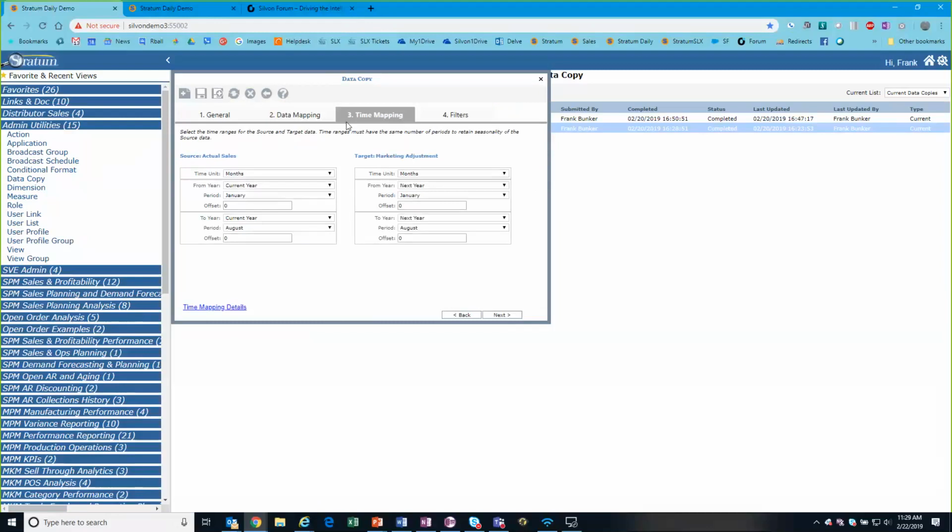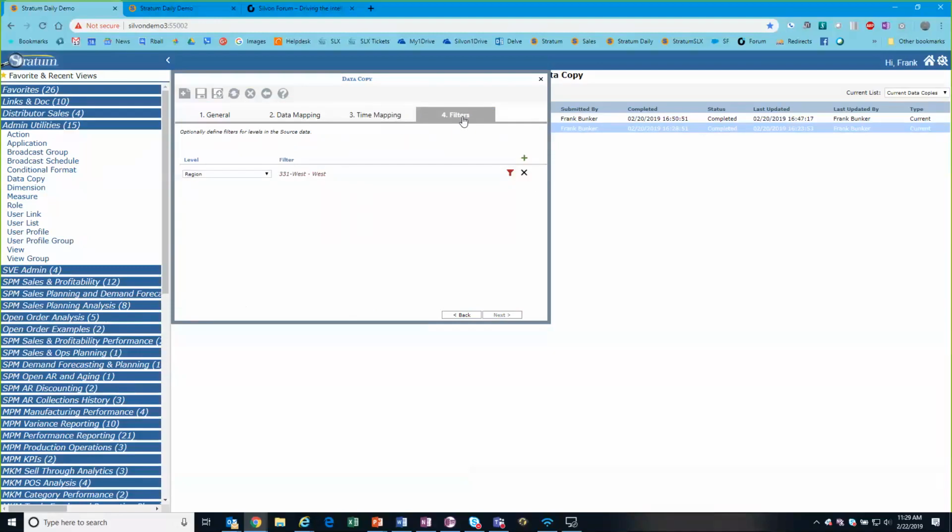So that's okay. So anyways, that's the time mapping. This is generally very straightforward to set up. And then the last thing is filters. So what data do I want to copy? And if you remember, I copied my Western region stuff here, but I could add, and I could have multiple filters here.